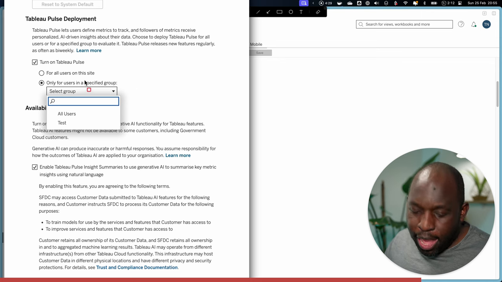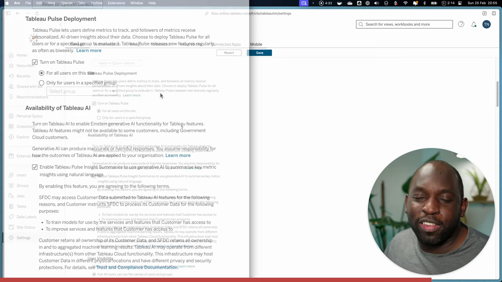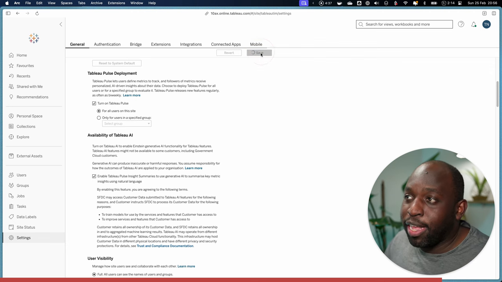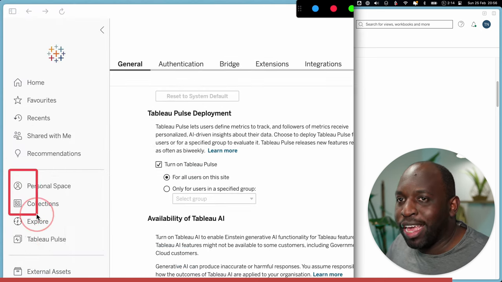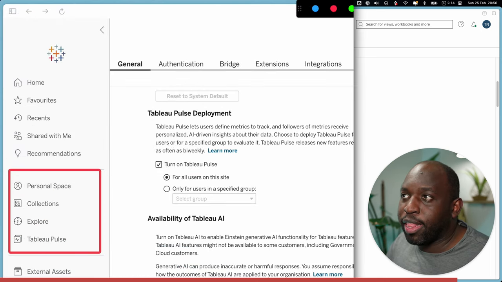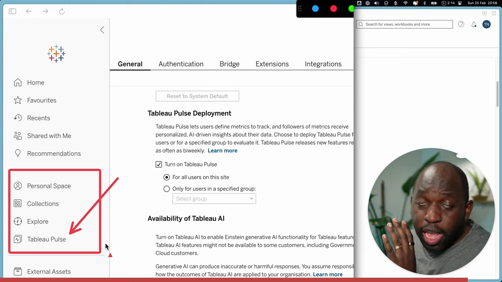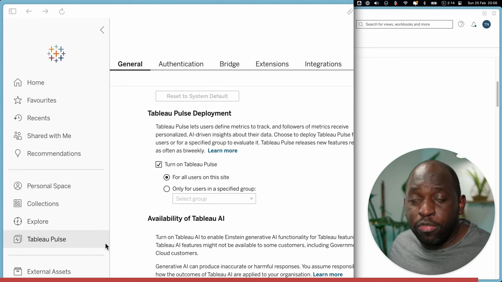But once we say for all users on this site, because it's just me essentially on this Tableau Cloud test environment, we can hit that option. And as soon as we hit save, you'll see that Tableau Pulse appears over here on the left-hand side. You can see it right there at the very bottom. So Tableau Pulse is now enabled. As soon as we've done that, it's enabled. It literally happens on screen. I didn't need to refresh the page.